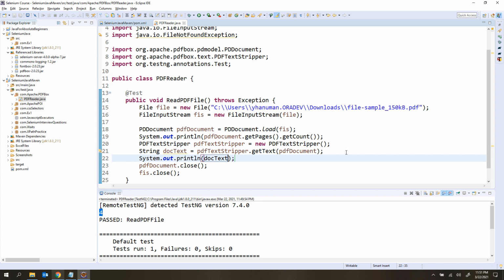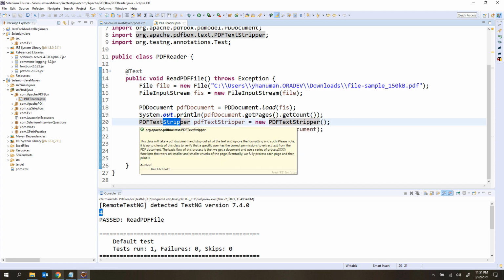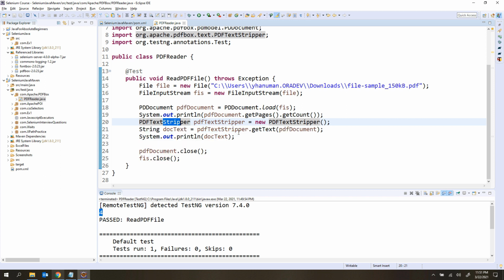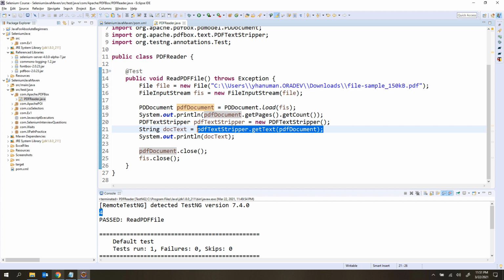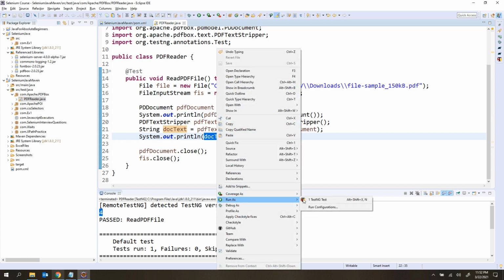I'll just write here docText. After that, let me click enter. Now the code is ready. What exactly are we doing? We are creating one PDFTextStripper class which will help us read the data from the PDF file, and we are passing this document. From one specific document only we are going to read the data, right? That is why for this getText method you need to pass the document. After passing the document, the entire text from the PDF file will come and be stored inside this docText variable, and we are trying to print the docText variable. So let me run this.